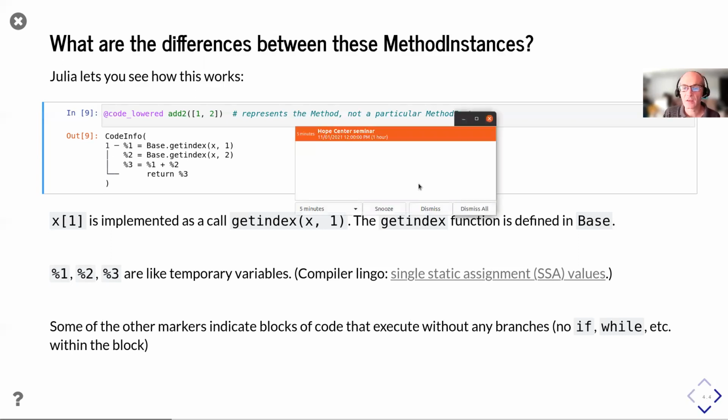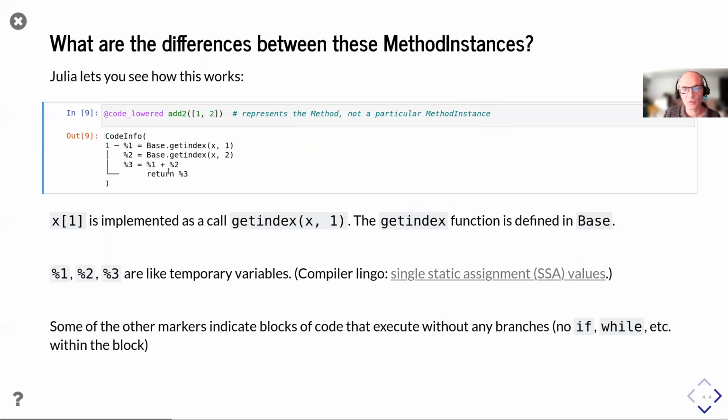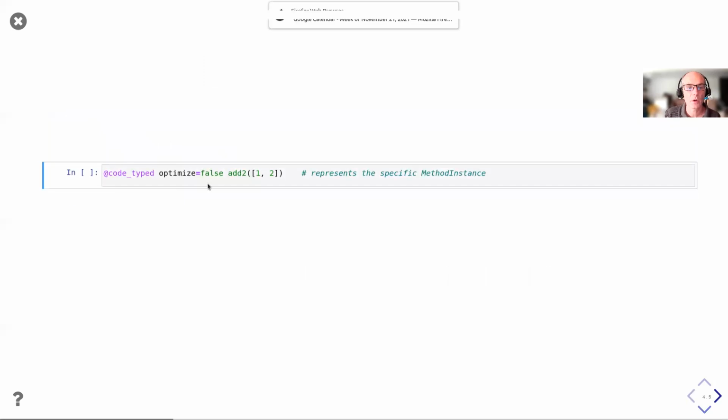And it's in this much more closer to the compiler form, but it's not really all that close yet. And the reason why is that there's really no additional specialization going on here. So we can look at now the method instances themselves by switching to a different macro. This is @code_typed rather than @code_lowered.